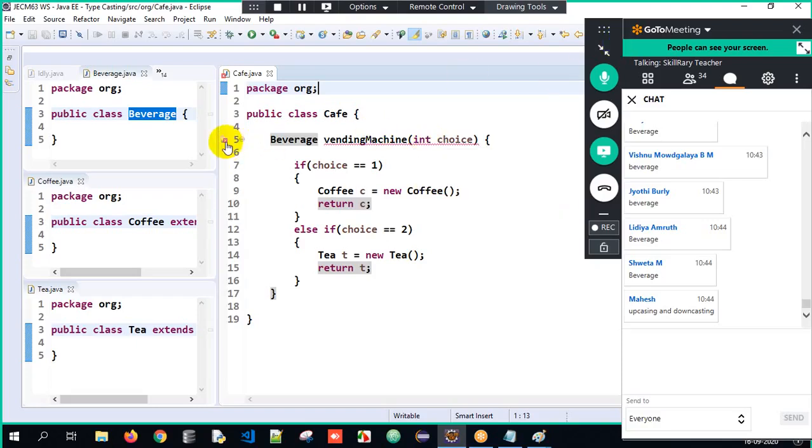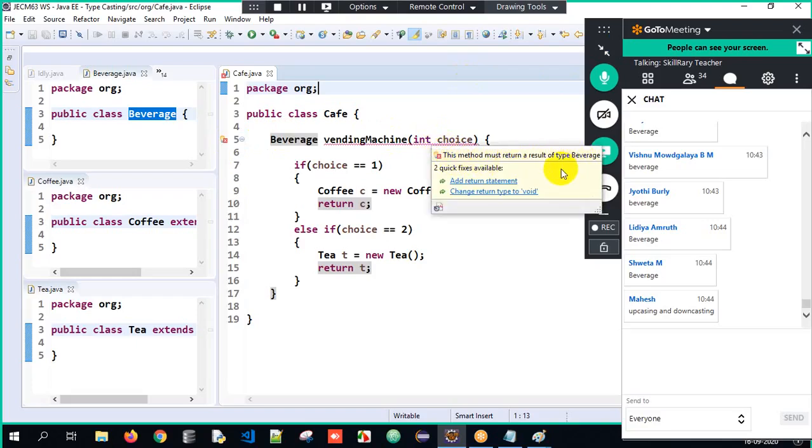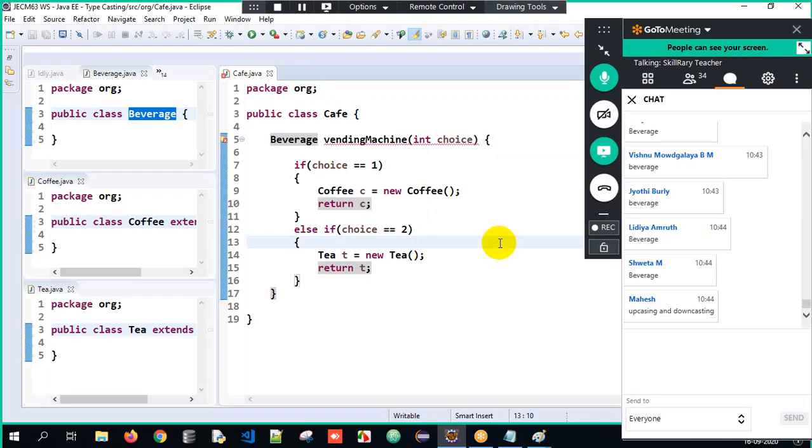If I hover on it, it's telling me the method must return a result of type Beverage. What does it mean? Did you understand something from this compile time error? The method must return a result of type Beverage here. I will tell you what the problem is.